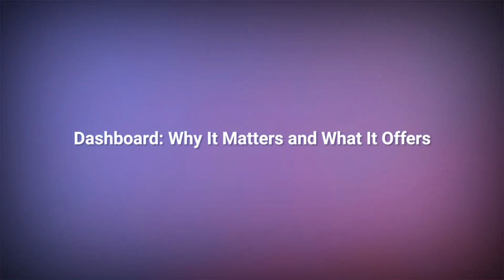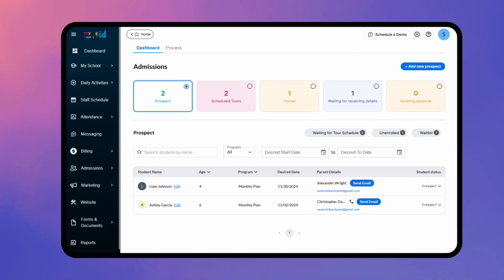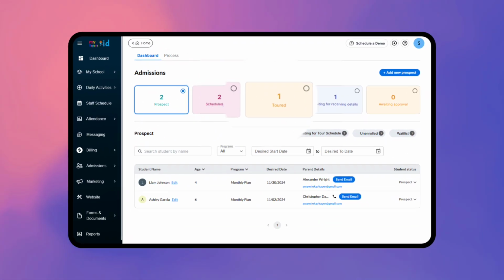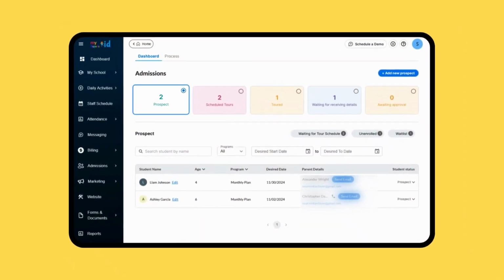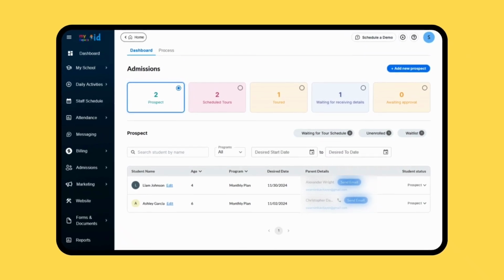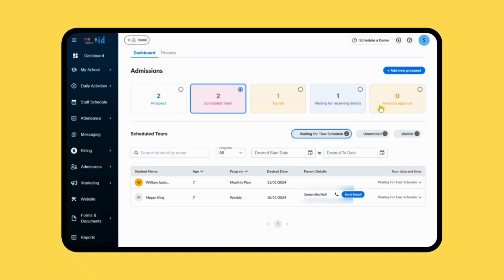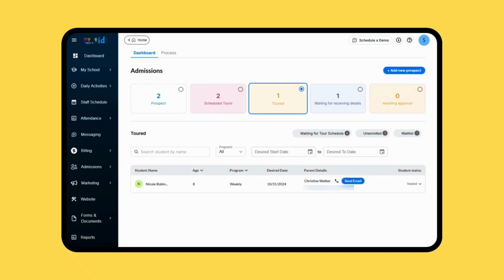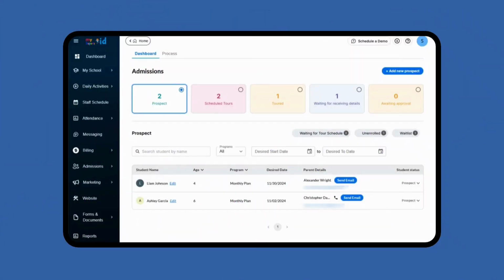Understanding the dashboard. The dashboard is the central hub where you can track and manage your admissions pipeline. It provides an overview of student statuses, including prospects, students who have expressed interest, scheduled tours, students with scheduled visits, toured, students who have visited your facility, waiting for receiving details, students pending documentation, awaiting approval, students ready for final confirmation. Here's how you can work with the dashboard.